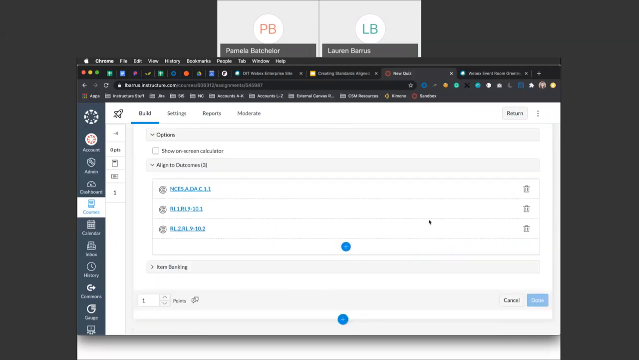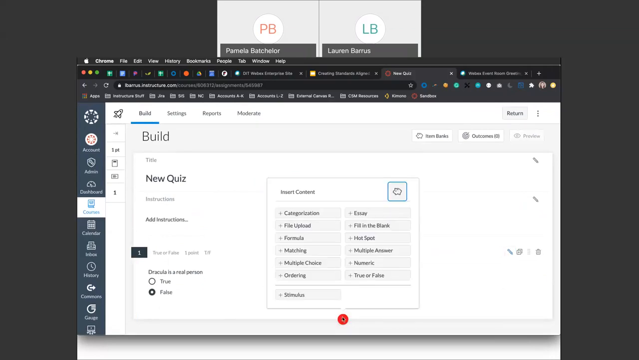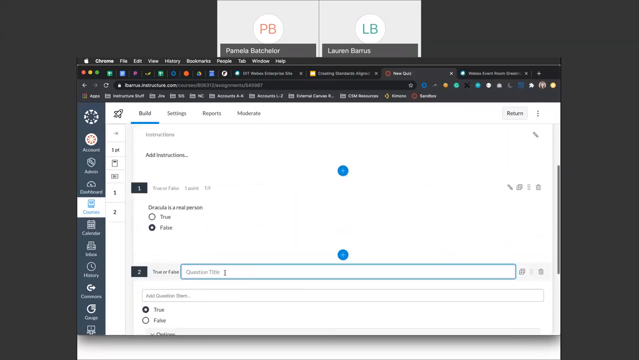So I'll do it with a couple more questions. But as you can see, this process is much less cumbersome. And so I'll put in a few more.